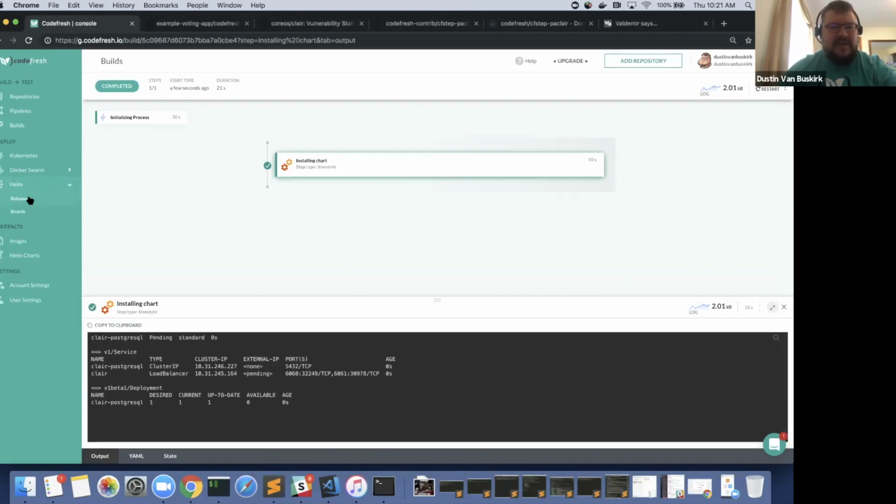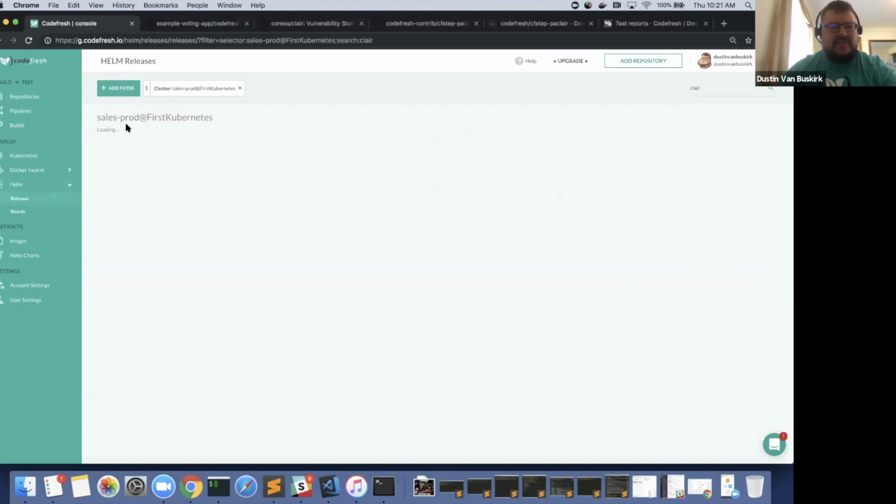If I come back into Helm, I can actually manage this now as one of my releases. So my sales production cluster, I have this new Clair install. It's been just created a few seconds ago for me. All right, so that's the installation of Clair. Again, you'll have to wait 15 to 20 minutes to seed the database, so you actually have vulnerabilities. You can start running your scan immediately, but it's only going to be able to report back the CVEs that it's already put inside the database itself.